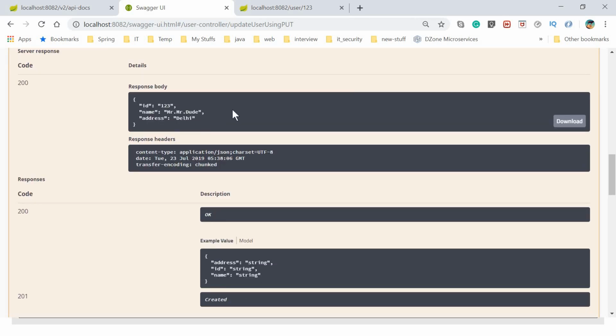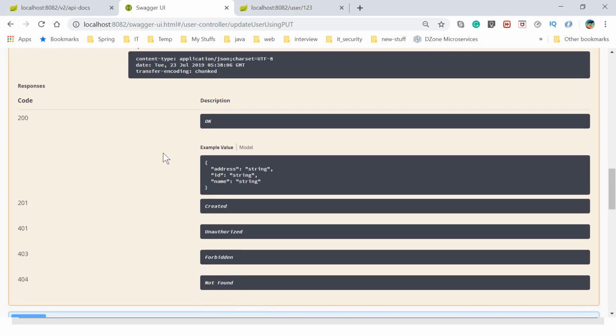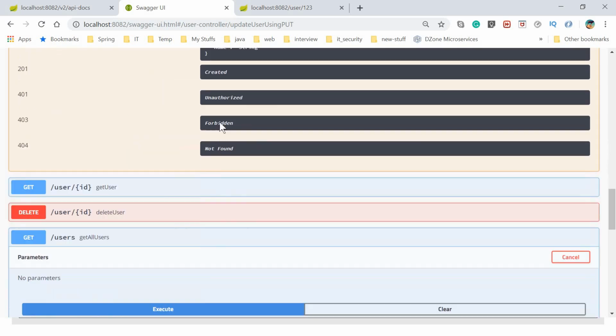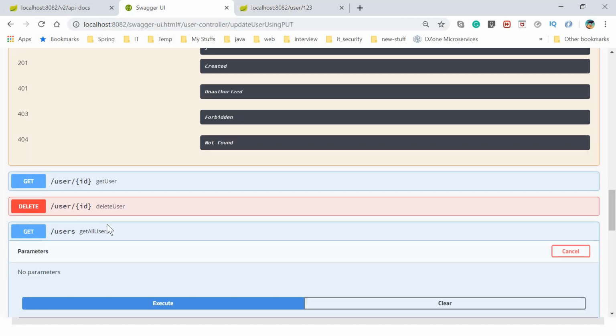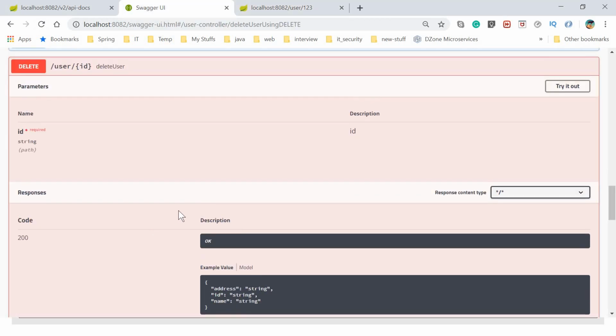It is giving me the response, Mr. Dude, Delhi. Mr. Dude was already there, so as per the logic, it has updated the details. If I go ahead and access this, I will get the updated details. Yeah, okay, got it. Let's go ahead and try the last one, deleting this user.